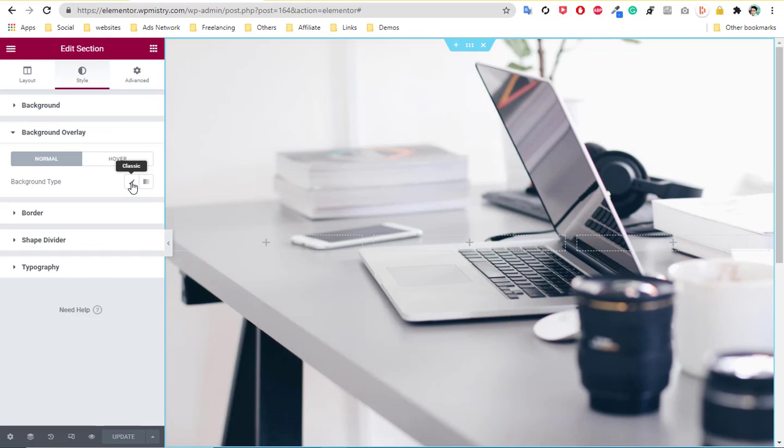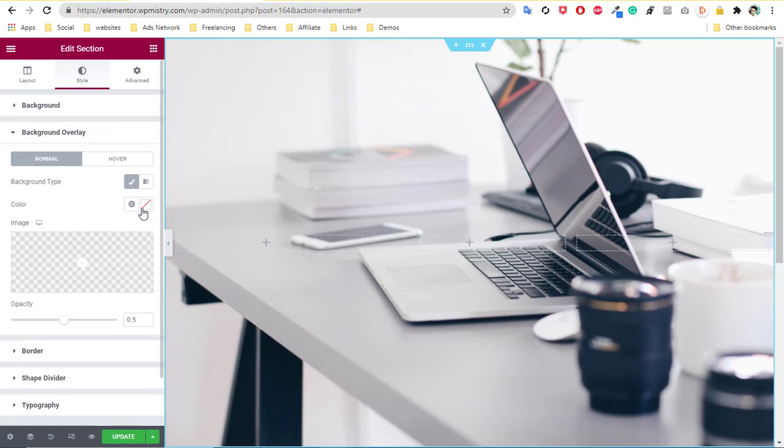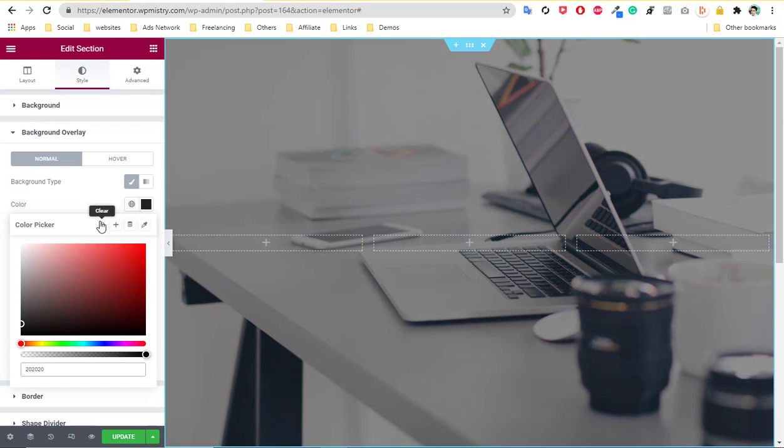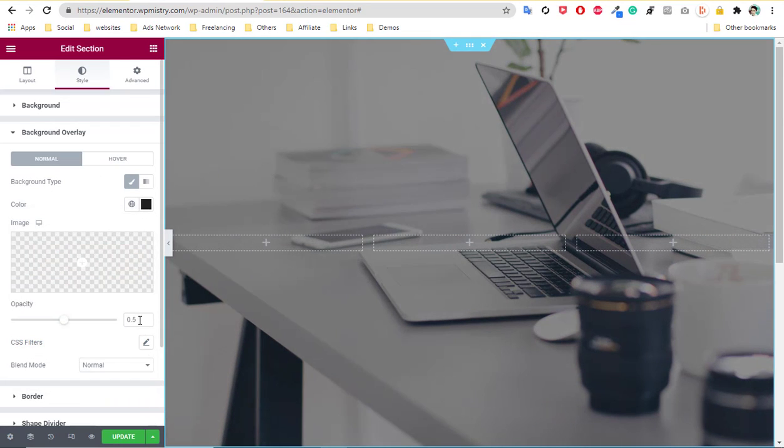Click on update. Now click on background overlay. This is optional, you can do it or not, depend on you. Let me add the color code of 202020 and you will get this color. You can increase this and decrease this depend on you. Let me add it 5. Click on update.